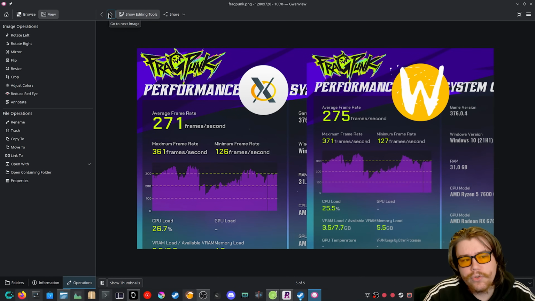And then when it comes to Fragpunk, Wayland does seem to win in that area also, either when it comes to the average or the minimum or the maximum. Of course, the maximum is a decent amount more. The average is a little bit more.